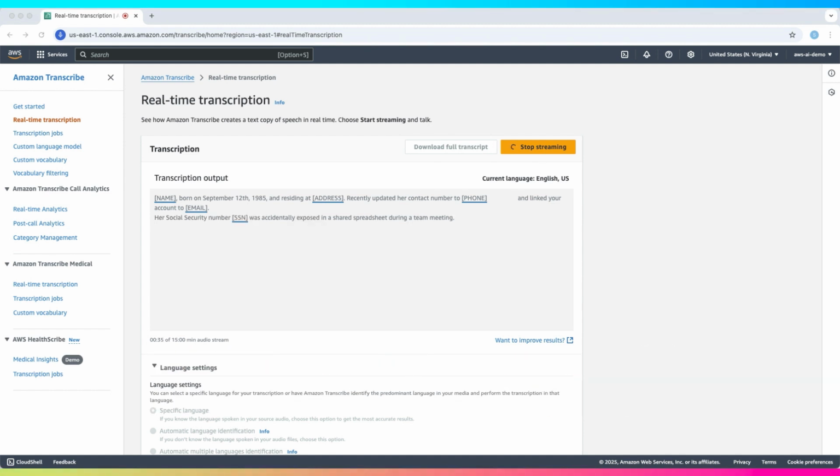As you can see, Amazon Transcribe automatically hides all PII. It keeps the text clean and secure. And that's it for Amazon Transcribe. If you'd like to explore more, check out the other settings and options below.